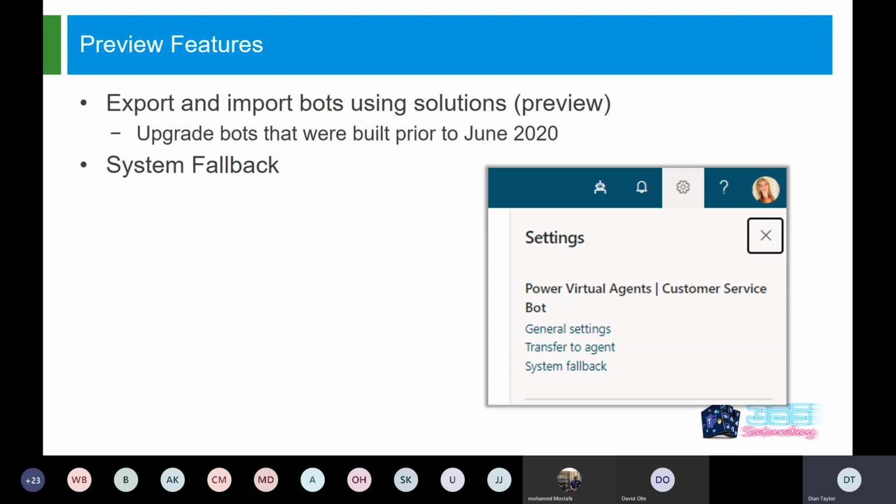Now, system fallback allows us to configure a specific topic that the user will be routed to when the bot can't find an appropriate topic, or when it doesn't understand the user's input. Fallback topics can be configured similar to other topics. Users can add system fallback topics by going to the settings area, and that's what you see on the screenshot, from the gear icon on the top right.